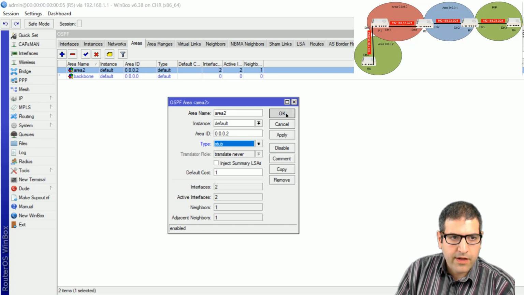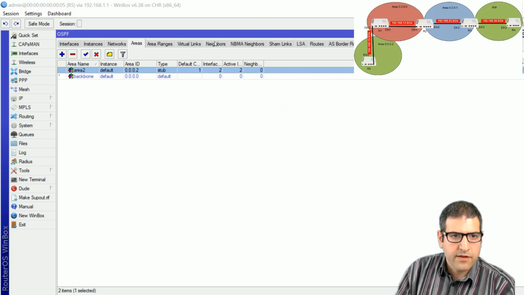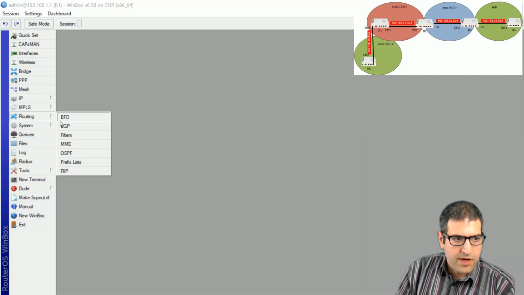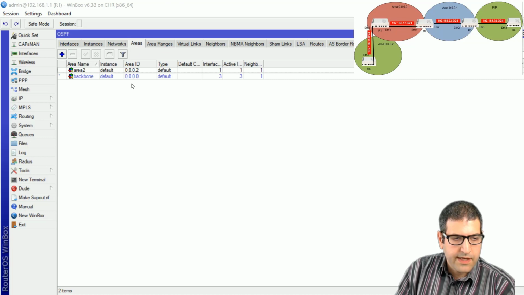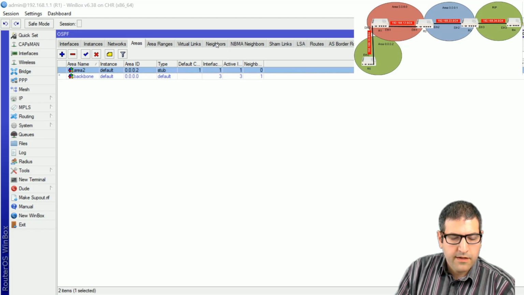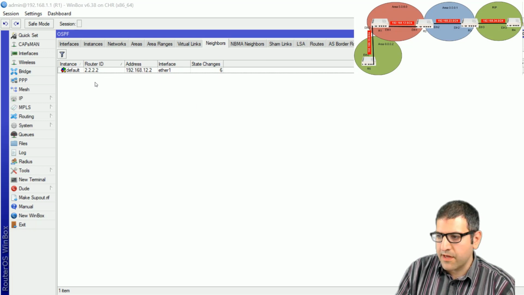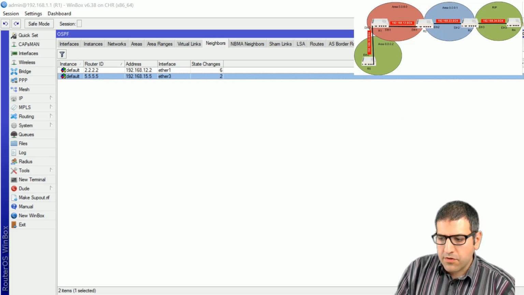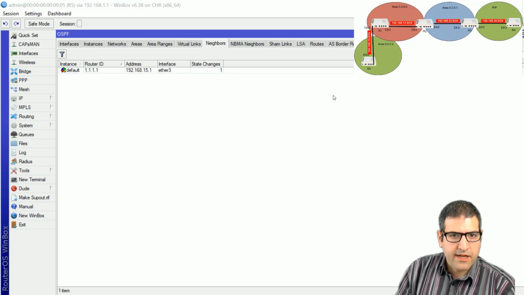So when I say okay, we look here in the neighbors directly, it will lose neighborship with router 1, because router 1 is on area 2, which is not yet a totally stub area. So let me go to router 1, and from here I will go to routing, OSPF, and areas. Here I will also say stub, area 2 stub, okay. And now we check directly, he will form a neighbor in a moment with router 5. You can see now he formed the neighbors here. So I will go to router 5 and we will check now what we have.